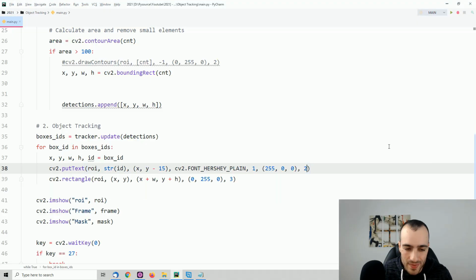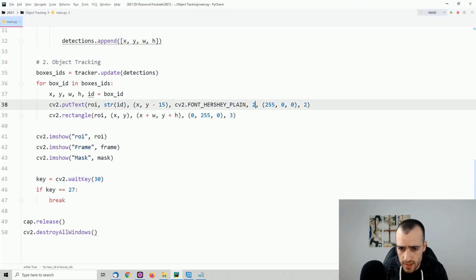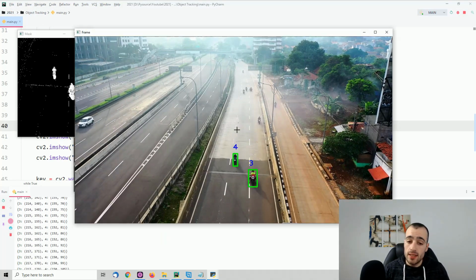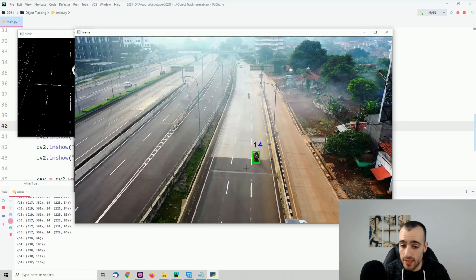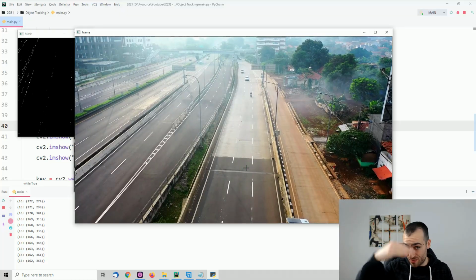Let's make this in real time. By the way, keep in mind, if you put waitKey 0, it keeps the image on hold until you press some key. If you put a number higher than 0, it will wait that many milliseconds. So this will wait 30 milliseconds between each frame. Let me increase the size of the ID a bit, let's say 2, and let's see what we get. And now we can see that each box has a number associated, and the same motorbike or the same vehicle has the same number while moving.